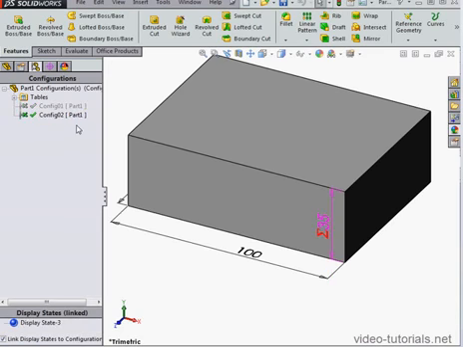This concludes our video about the new Configurable Equations feature, which lets us apply different equations to different configurations right in the Equations window.